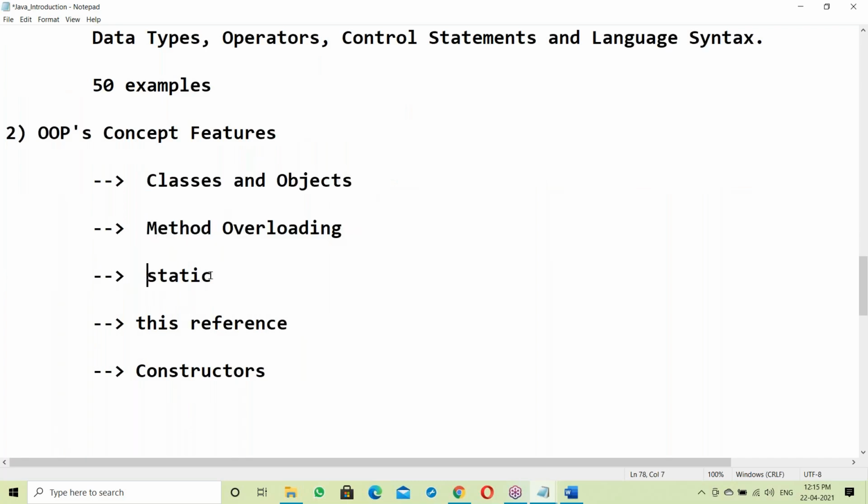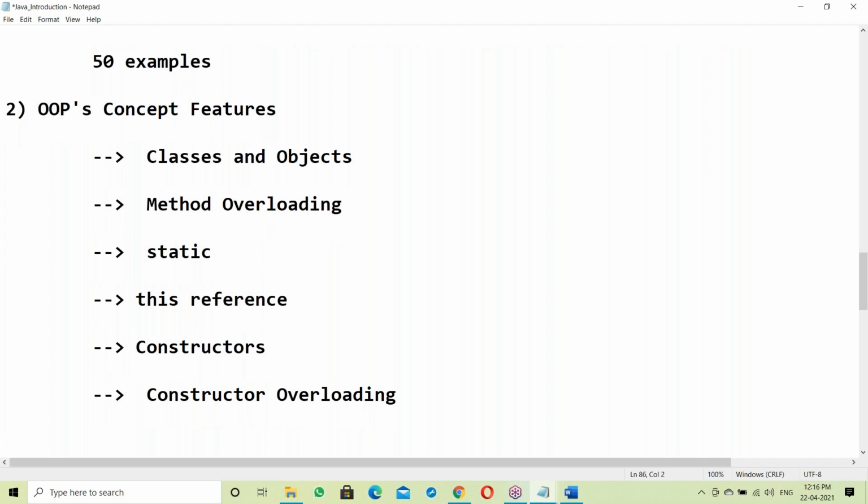Next is the method overloading concept, next the static access modifier, next the this reference, next constructors, and after constructors, constructor overloading.